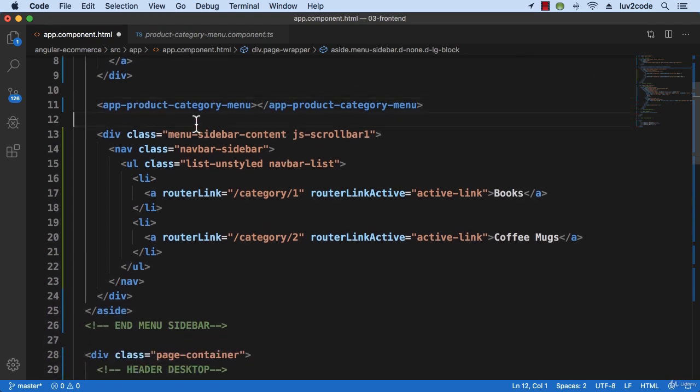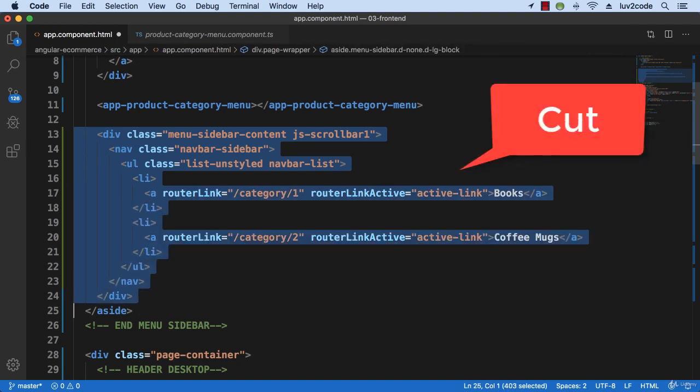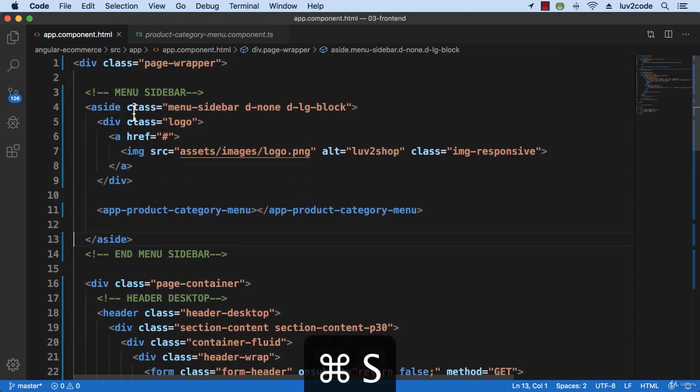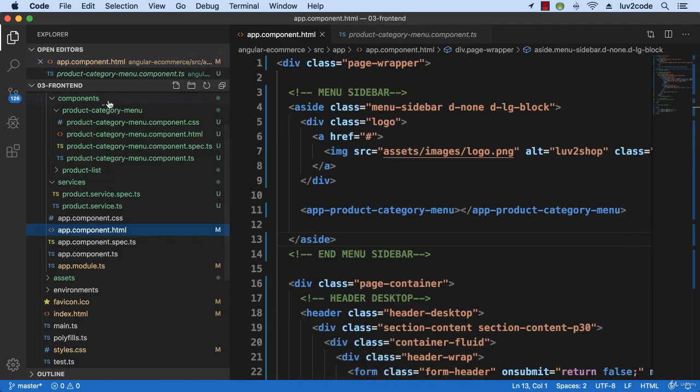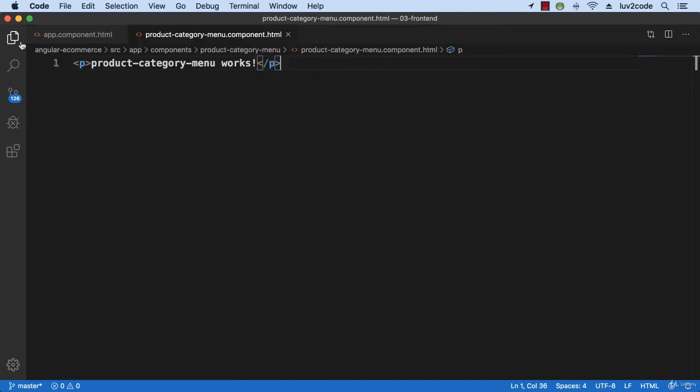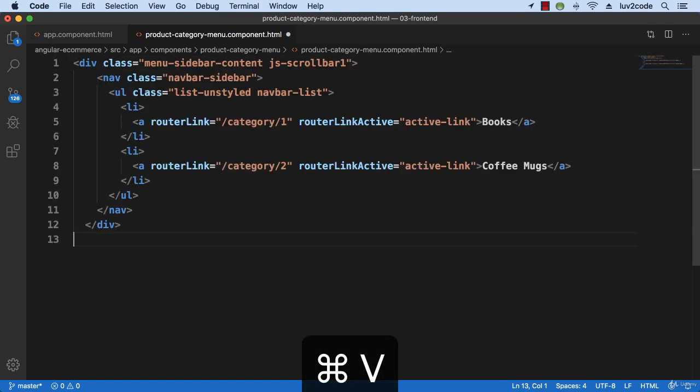Now the code on lines 13 through 24, we actually need to cut this and move this to a different file. And I need to move this over to my product-category-menu.component.html file. And let's go ahead and remove the placeholder text here. And then let's paste in our new content and just do a quick little format on this document.